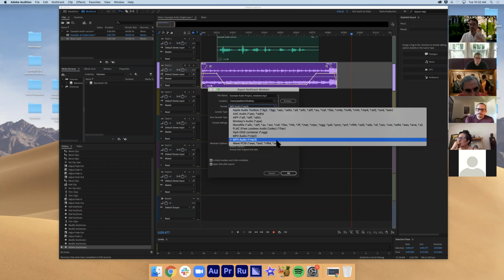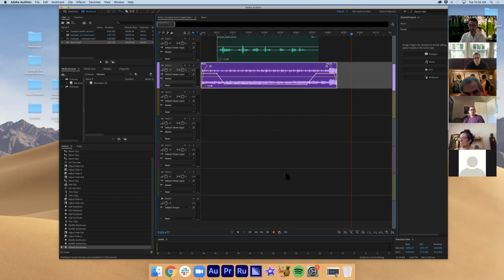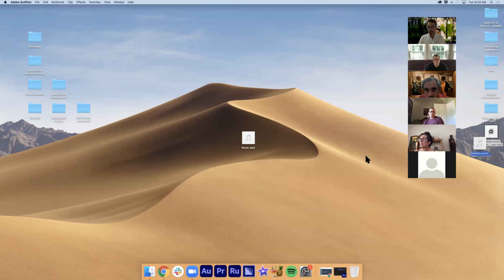But both of these are going to be pretty much universally accessible formats for people to play on their computers or smartphones. So I'm going to select MP3 since I know I'm probably going to want to share this file. And I can leave my sample rate and format settings the same. And I'm going to select OK. Now, if I minimize my window here, I will see that a new audio file has been created, and I'm just going to press the space bar to preview it.